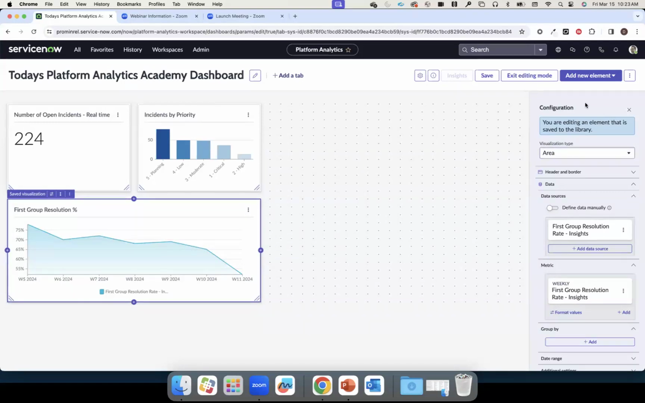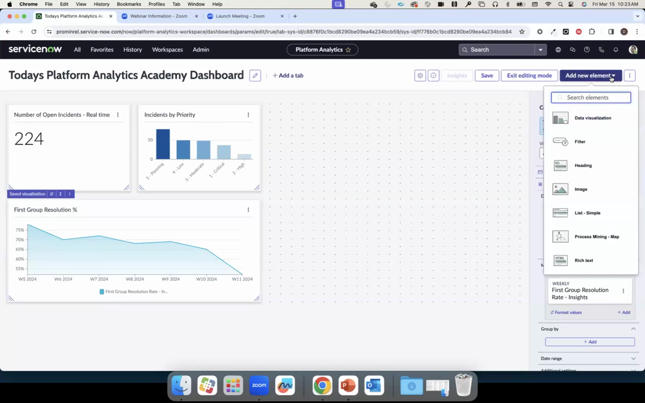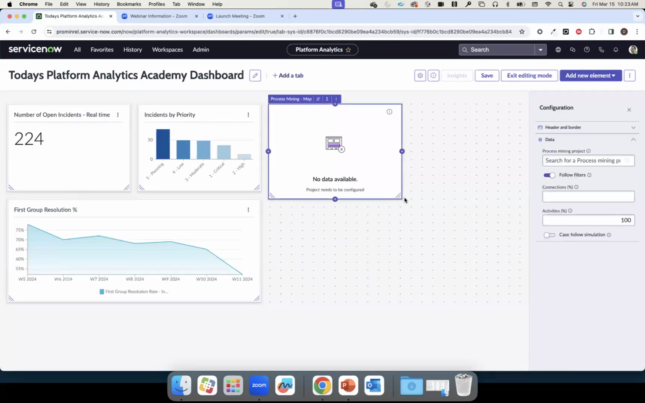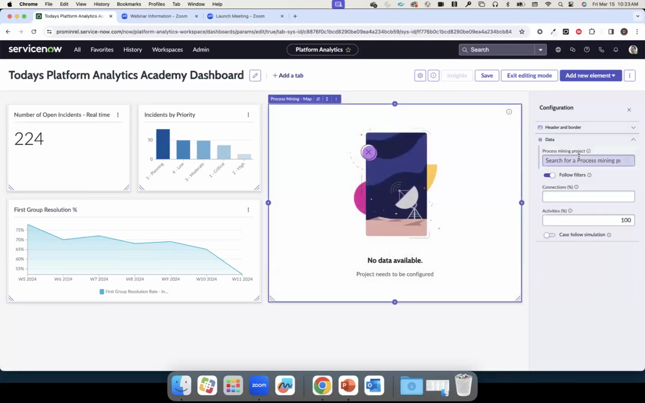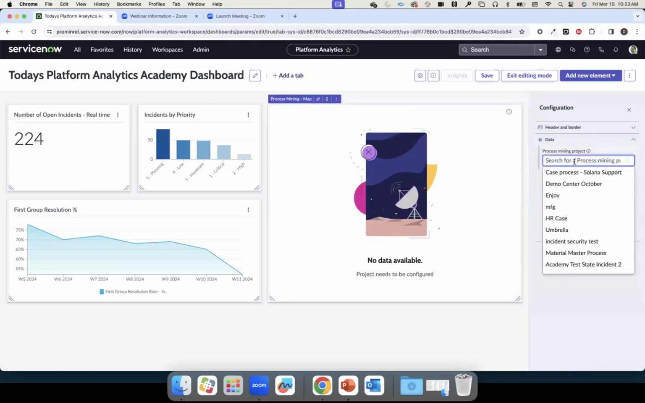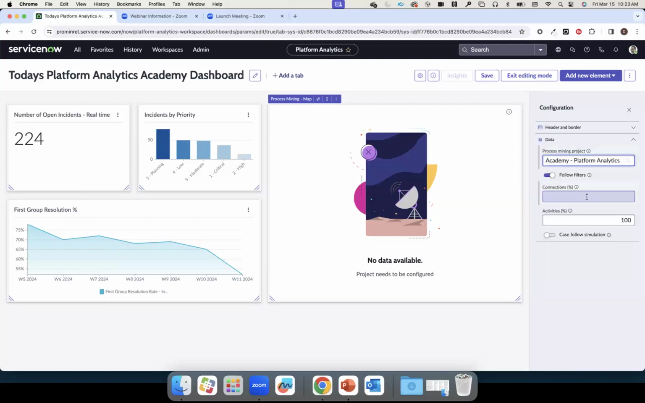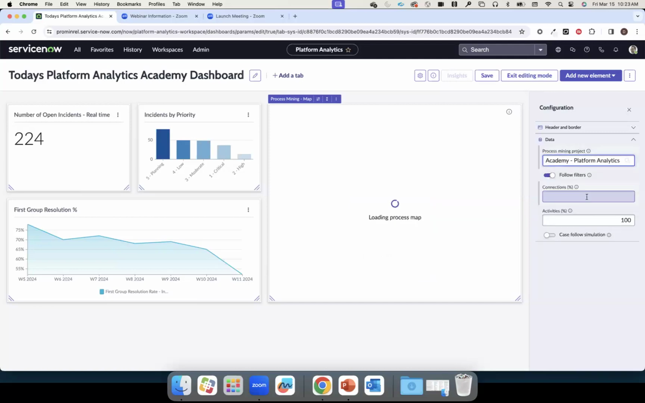Maybe I want to add a process map that shows me where all that work is being transferred from and transferred to. So what we can do here is add our process mining map, make this a little bit bigger, and then you'll see the configuration for this. It's going to ask me which process mining project we want to add. And we'll look for things that have Academy. And there's the one, my Academy Platform Analytics Assignment Group Analysis. So it'll add that map.